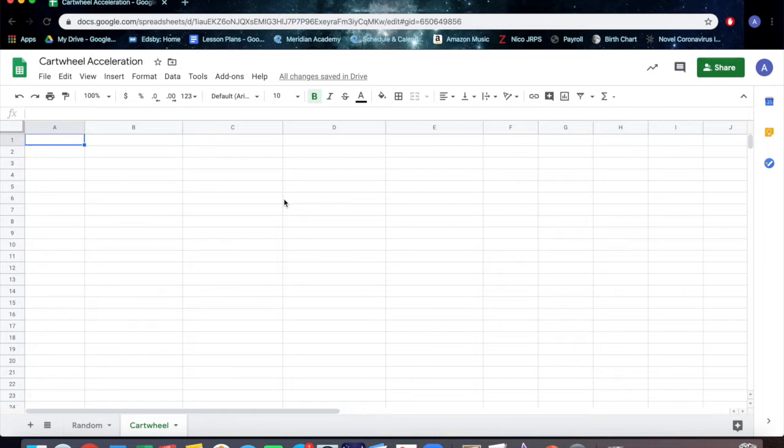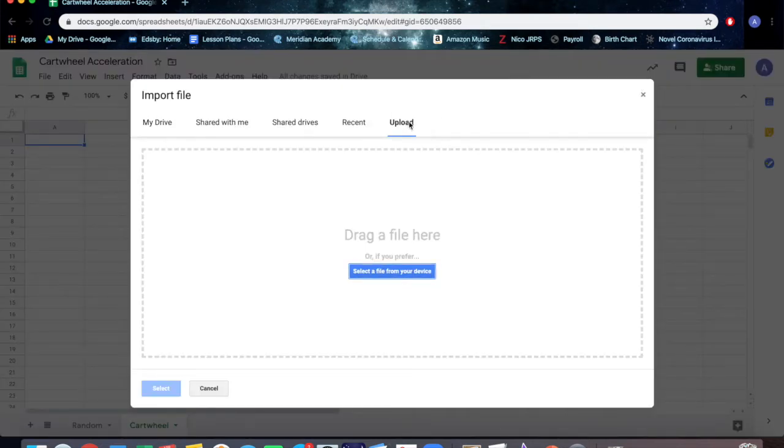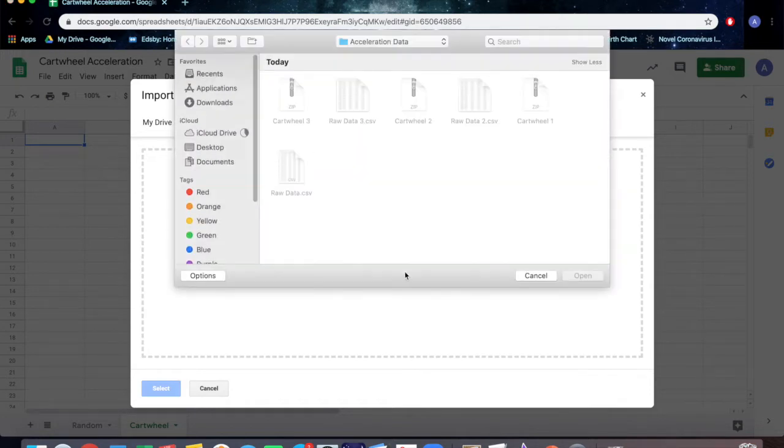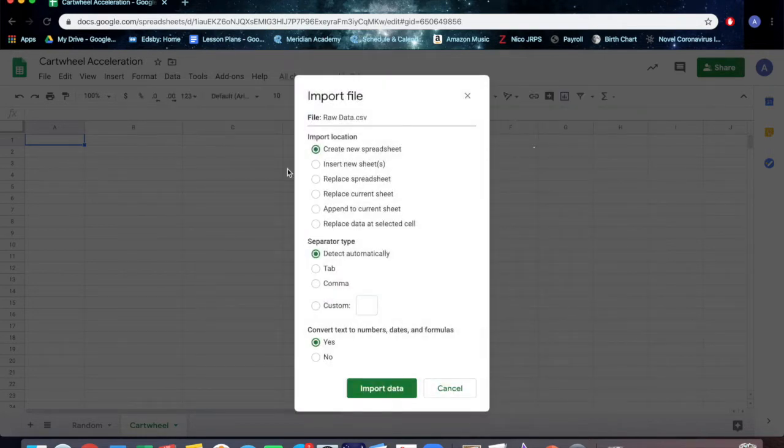So first things first, I need to put my data into my spreadsheet. So I'm going to File, Import, and Upload. Now, wherever your data is, if it's in Downloads or your desktop, you just want to select a file from your device, find it in your menu, and for me, I took 3 trials of cartwheels. I'll go ahead and use the first one, the one you guys saw, and that is saved as rawdata.csv, and you'll probably need to unzip those.